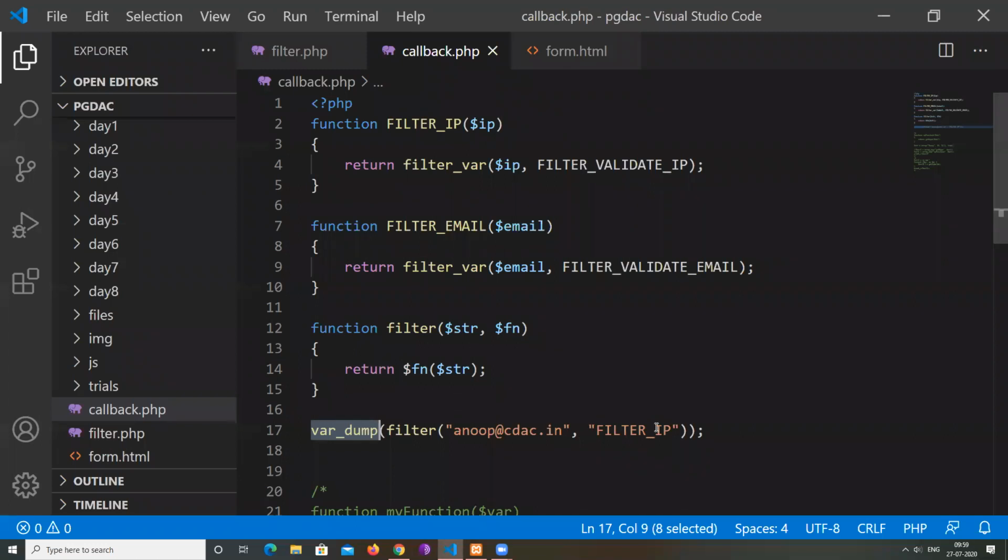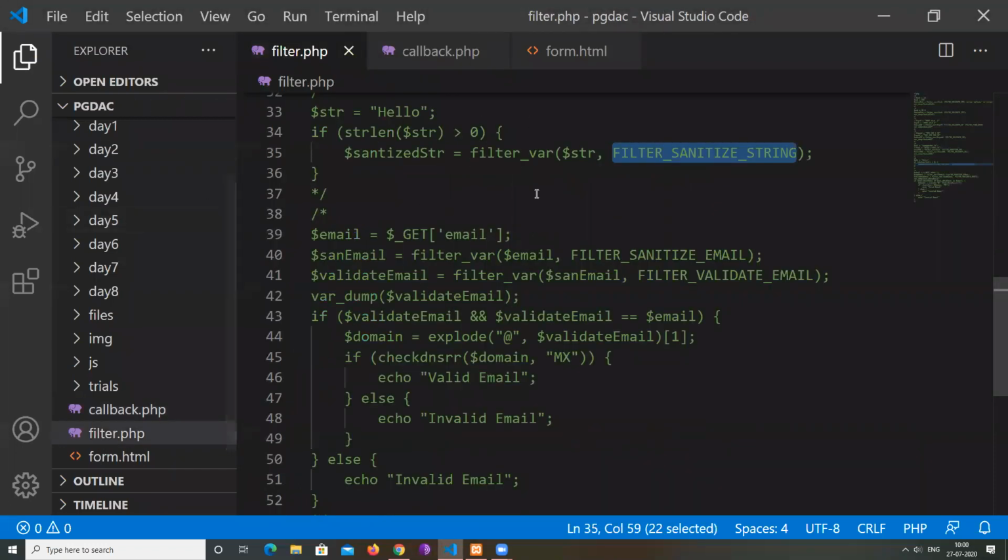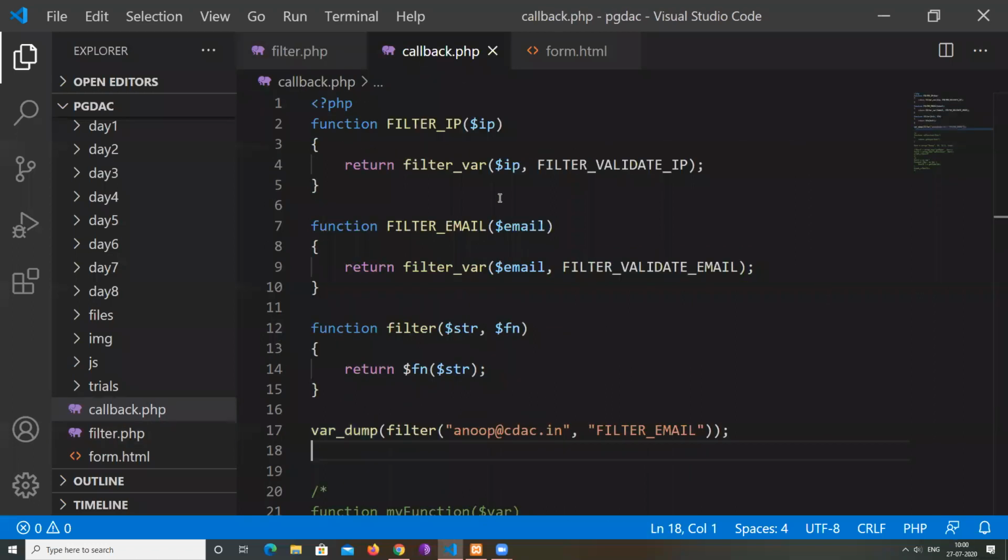Now let us change this filter from IP to email. In that case, it will be a valid email, so it should return the string itself. Now you can see that the same filter which was working as a built-in function, we declared our own function. So in that way, callback can be used for creating our own filter.